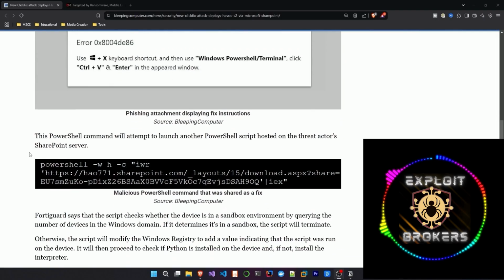And the command is interesting, right? So the command is essentially a go retrieve this file, then it'll pipe it into IEX, which is short for invoke expression. And all that means it's going to grab a string and run it as a command. Think exec if you're familiar with Linux. So FortiGuard says that the script checks whether the device is in a sandbox environment by querying the number of devices in the Windows domain. If it determines it's in a sandbox, the script will terminate.